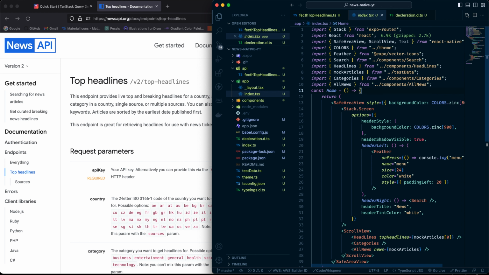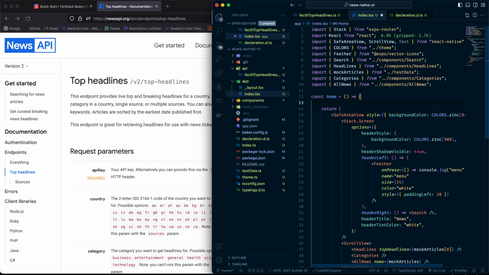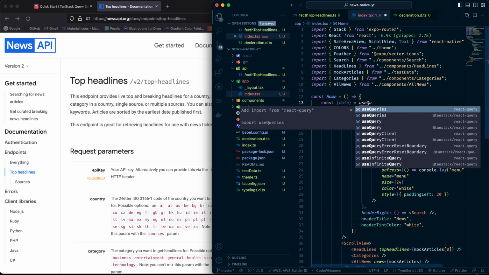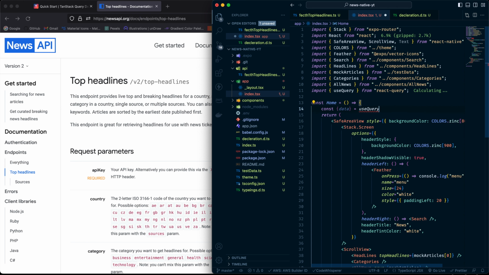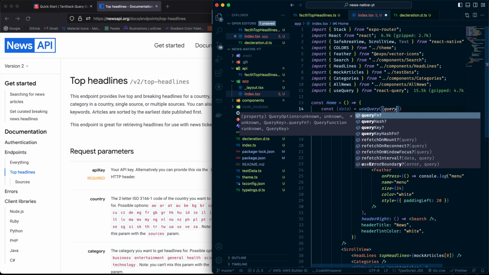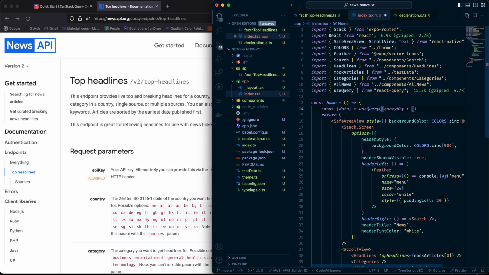So let's go here, let me just space this a little bit and go const data from useQuery from React Query, and you'll have to provide it with some things. So inside the object, create a query key. This is just a name for the request which I'm making, so I'll just call it top headlines.